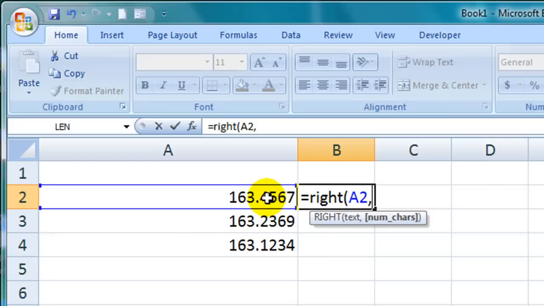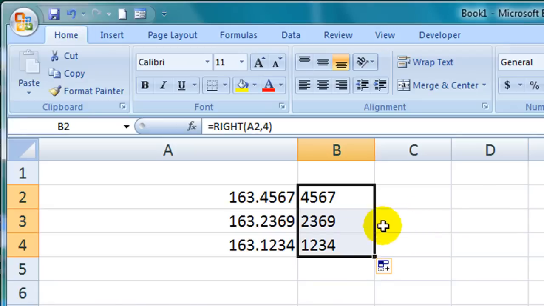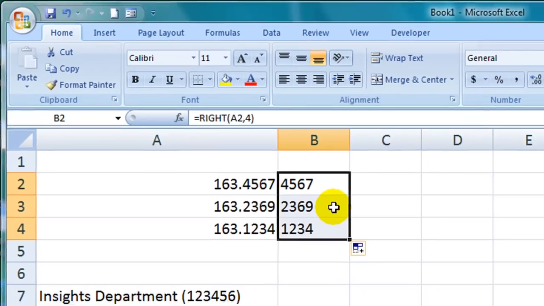Then I need to specify the number of characters that I want Excel to display, which in this case is 4, followed by a closed parentheses. So the final formula is equal sign, RIGHT, open parentheses, A2, comma, 4, closed parentheses. So it's saying give me the last 4 characters from the text in cell A2. If I now hit enter to complete it, you will see that only the last 4 digits are displayed. And if I copy that formula down, you will see that it is displaying the last 4 digits from each of these cells as well.